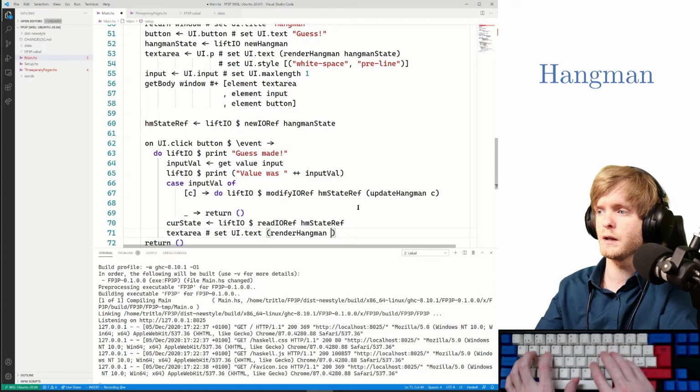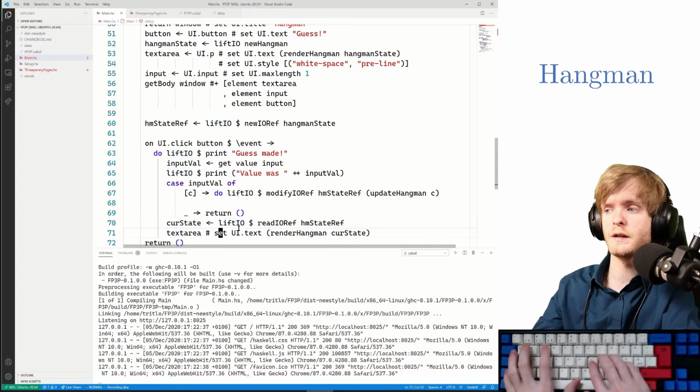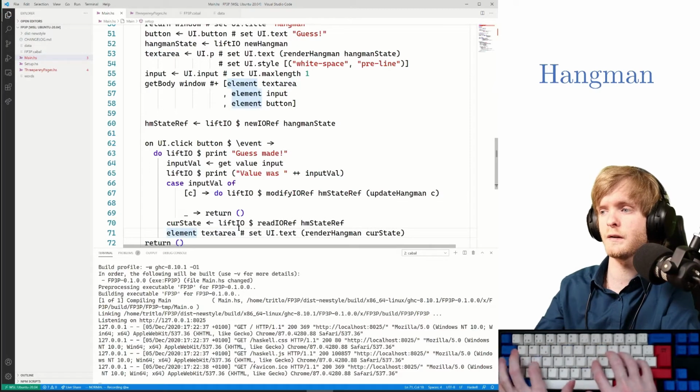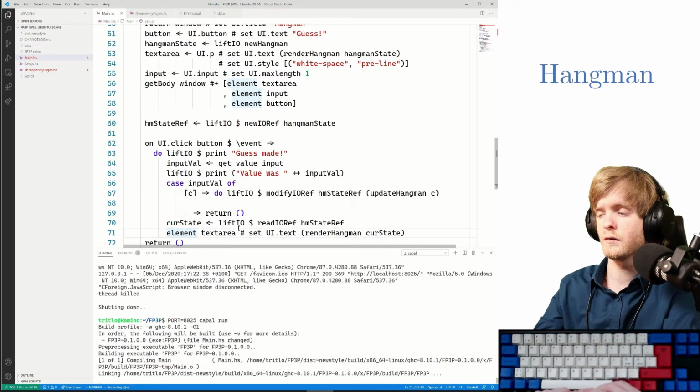And then this is going to be cur state. So we update the text area to be the state again, right? Okay, so we can't do this like this. We need to say element. So the element text area should be updated. Let's see. Run it again. Okay, it all works.